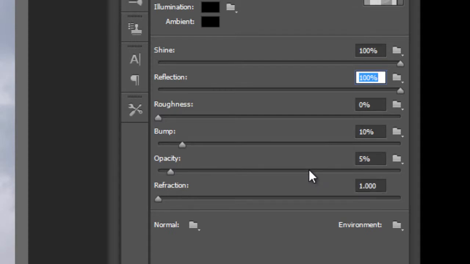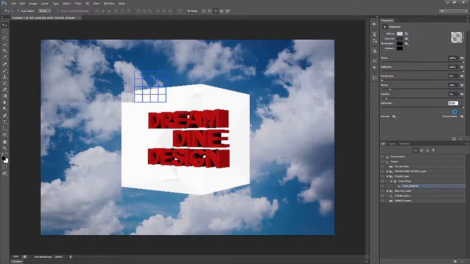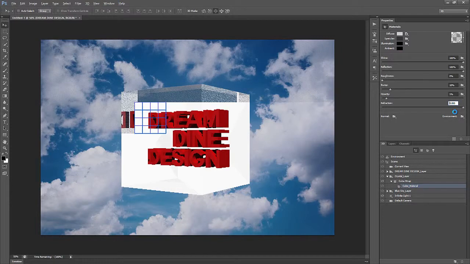The key to making it look like a crystal is to increase the refraction all the way to its maximum setting. This will refract the text inside the cube, which will give it a crystal look. You can't see the refraction until you render the scene, but you can render by pressing Alt-Shift-Control-R, Option-Shift-Command-R on Macs, or by going to 3D Render.